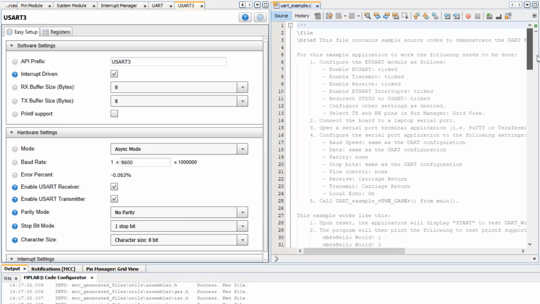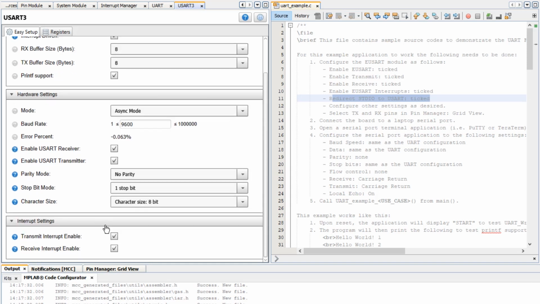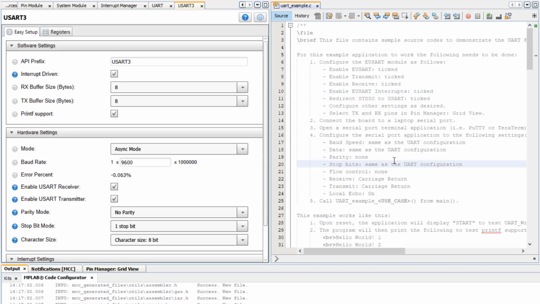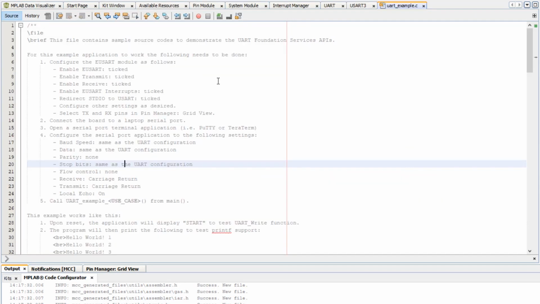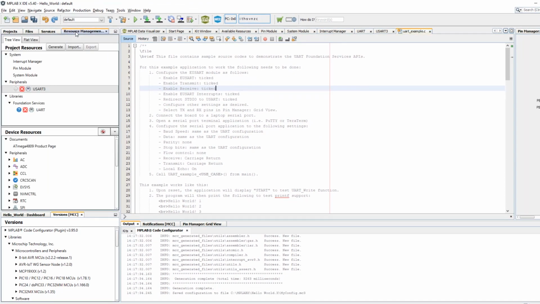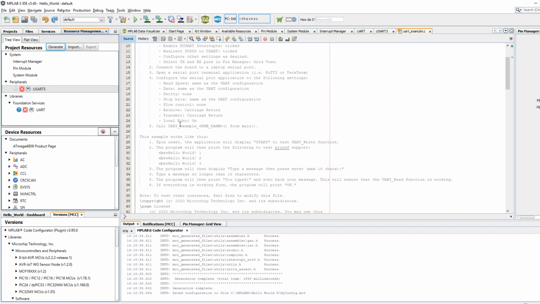So here are some instructions: enable UART checked, enable transmit, so that's the receiver and transmitter. We want redirect standard IO to UART, or essentially printf support, and you can see that we have these interrupt settings. Okay, so that is our configuration. So let's one more time just generate code.